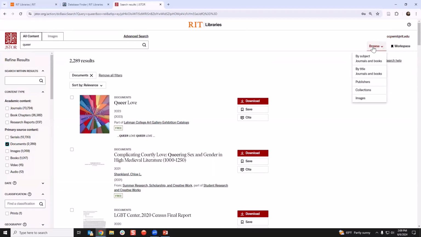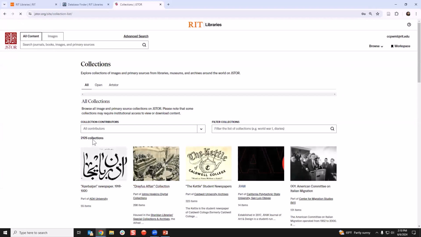But what I wanted to share today especially is that there are these tools for browsing the collections in JSTOR. So if you go to the right-hand side, there's browse, and you can browse journals and books, the scholarly stuff by subject, title, publisher. But then these collections and images options are also here for you. So if I click on collections, I can see there are 2,125 image and primary source collections on JSTOR, right? It says, please note that some collections may require institutional access to view or download. We're coming from the RIT library website, so we have that.